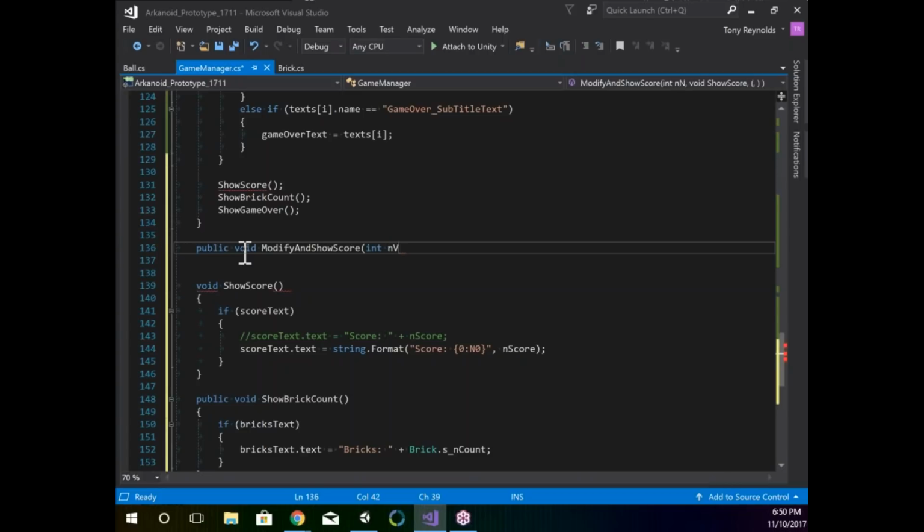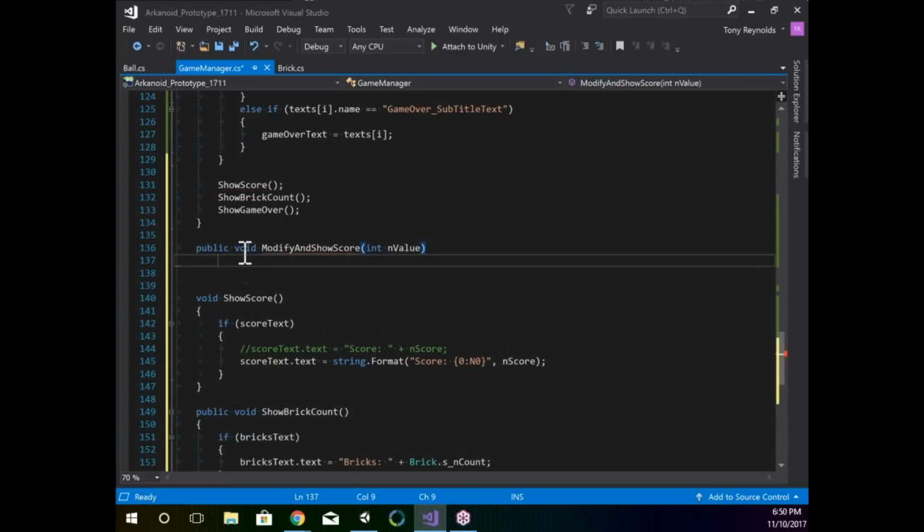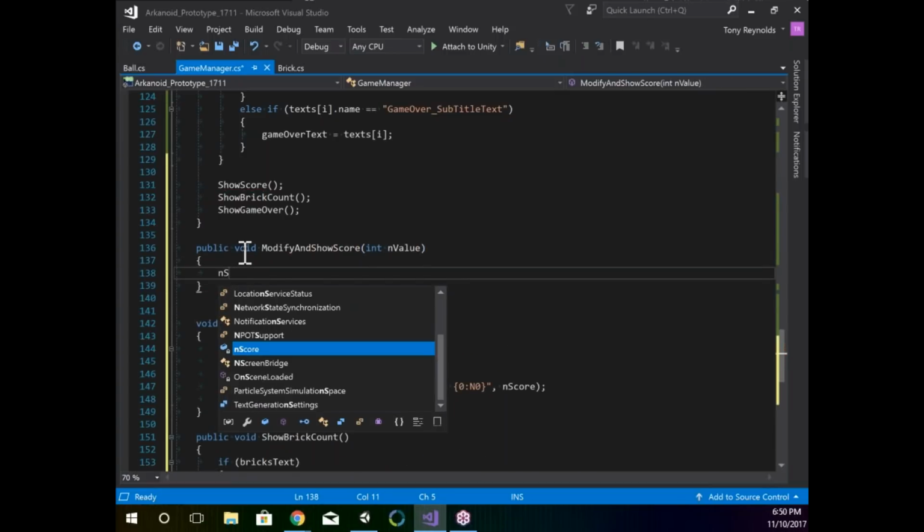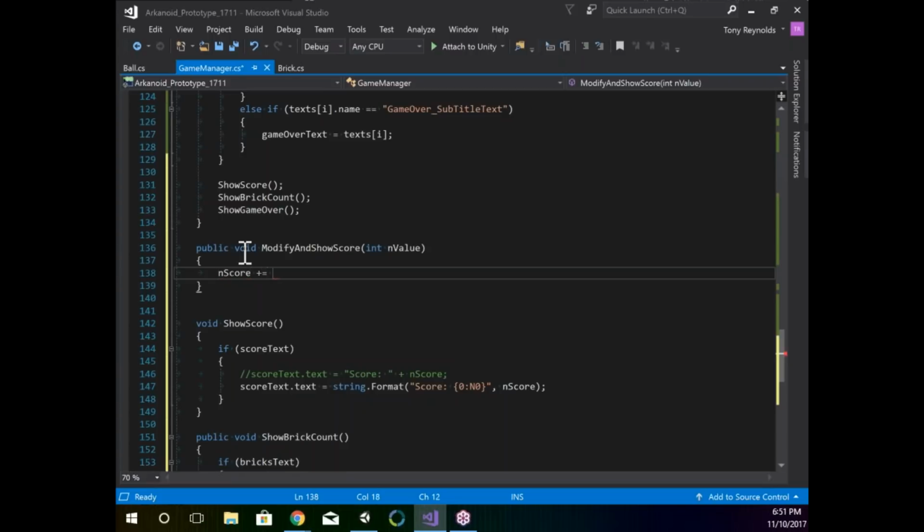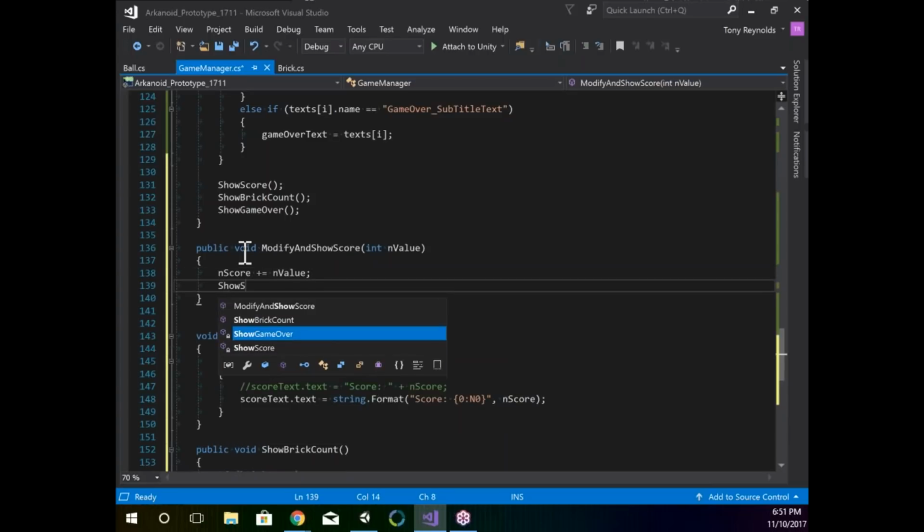So in value is what I want to bring in, and I want to say my in score plus equals the incoming value. Now that we've made the modification, positive or negative, doesn't matter, I want to show the score again to trigger the update. So this we'll call down here and we'll properly reformat our screen.